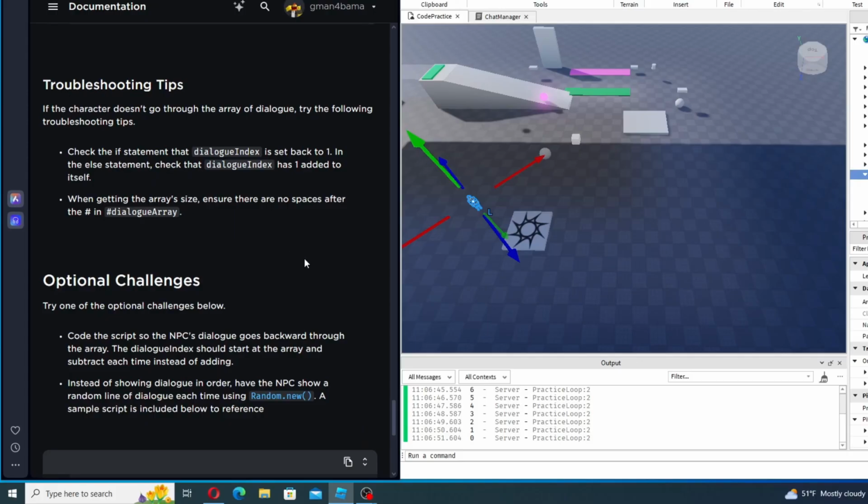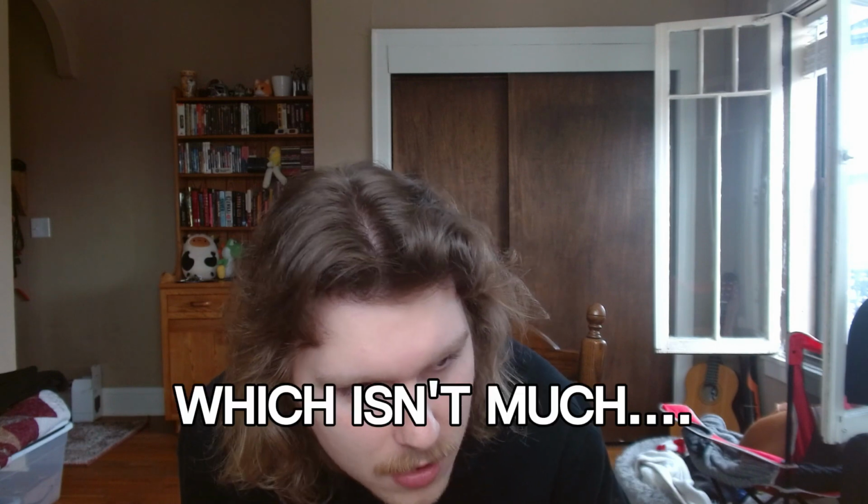Optional challenge. Try one of the optional challenges below. Code the script so the NPC's dialogue goes backwards through the array. Okay, so based off of what I know, something I could do would be have it check the size, and whatever the size is, that's what it starts at, and then subtracts 1.